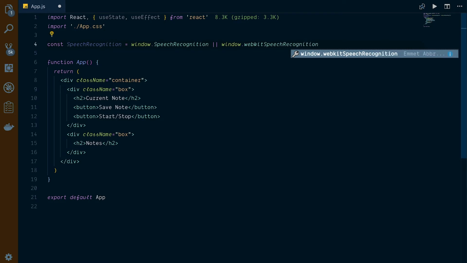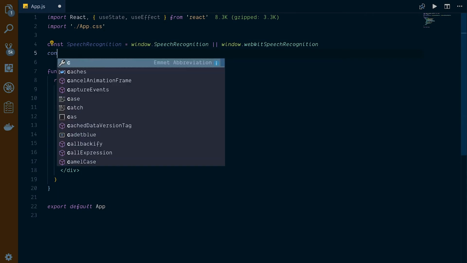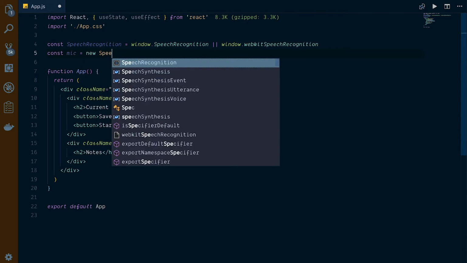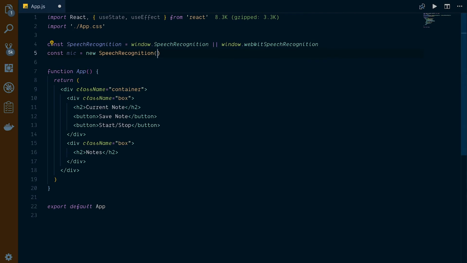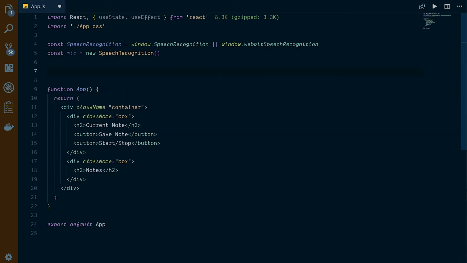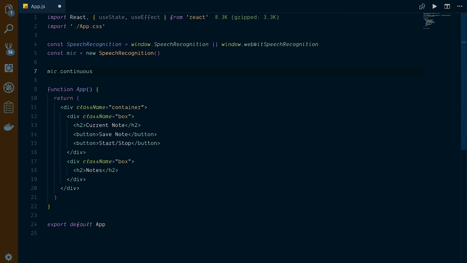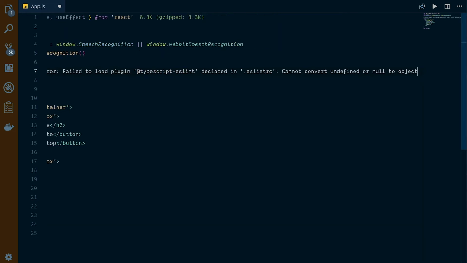Okay. And then, so that's good. Speech reg, yeah, that's good. So then come down below that and we'll go const, and we'll just call this mic. So this will be the mic's on or off, and that'll be new speech recognition, and then we'll call that right there. Okay, the first is gonna be mic.continuous, and that's gonna equal to true.